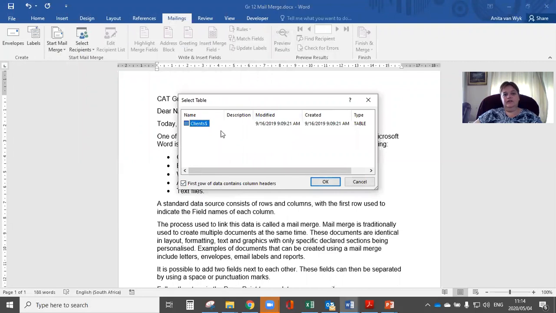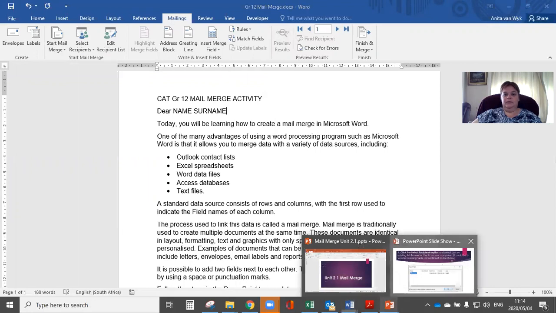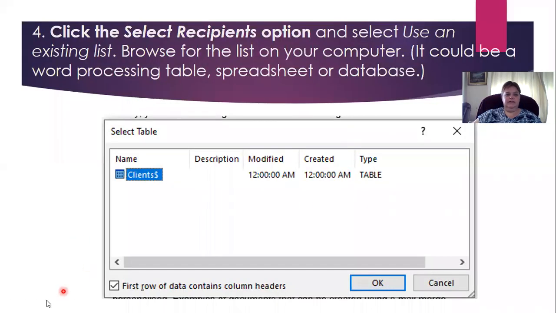Okay, as you can see, there is my database and the table that I'm going to be using. Remember, a database can have many different tables, so you need to select. If this database had more tables, I would have to go and choose which one I'm working from. And I simply click OK. Okay, so let's go back to our PowerPoint. There we've selected our table.